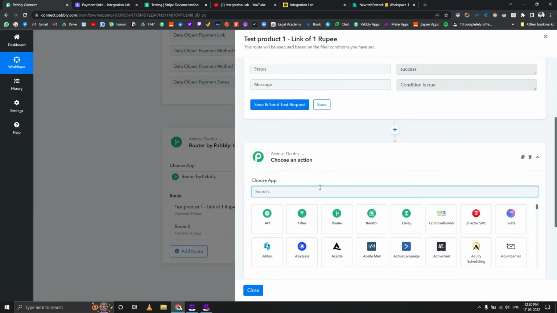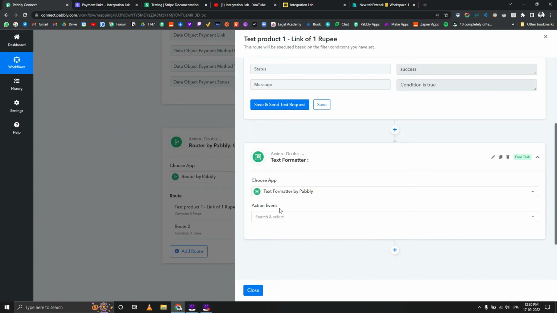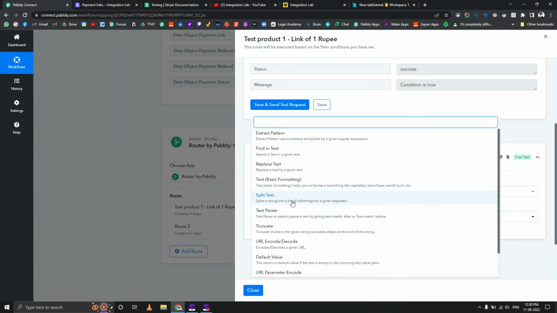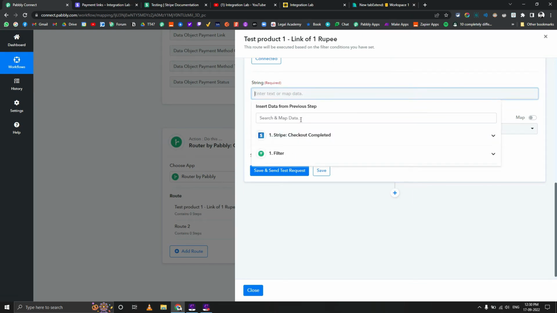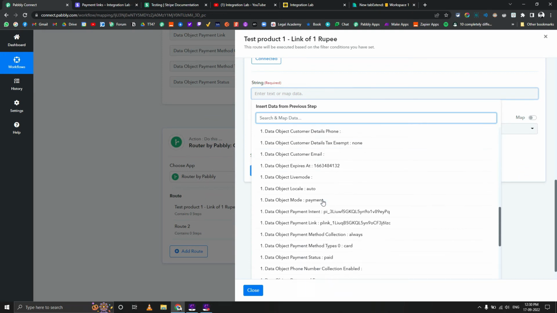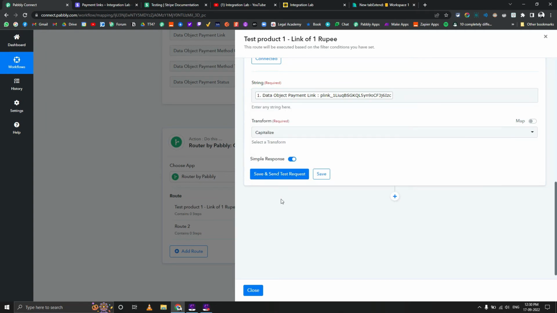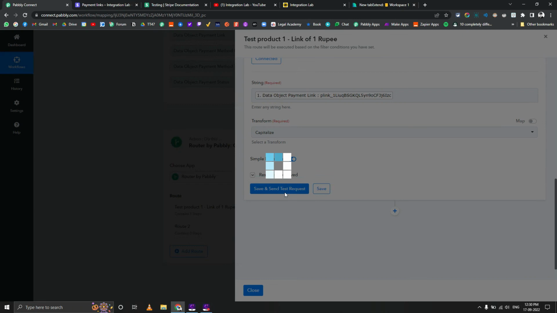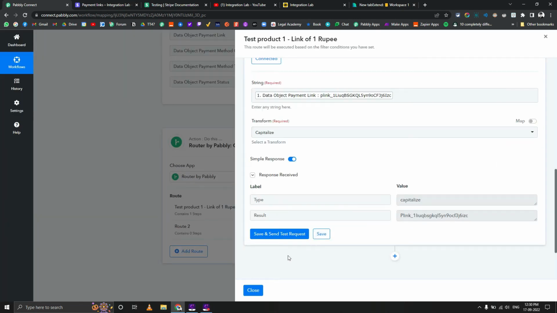So for example purpose only, I will use text formatter, and I will show you it in the history, because I want you to learn more about how to check the history and everything, right? So I will just use text basic formatting. Let's pick up the string. Let's see what are the details we have. So yeah, let's use the p link here as well, right? And we can just click on capitalize. Yeah, so it will just capitalize the p.